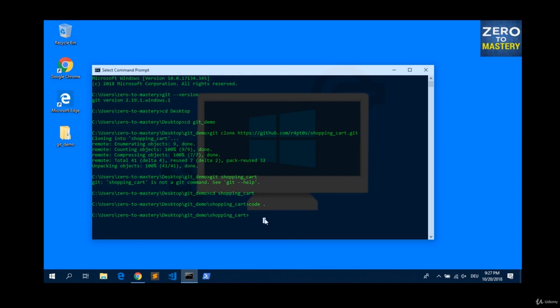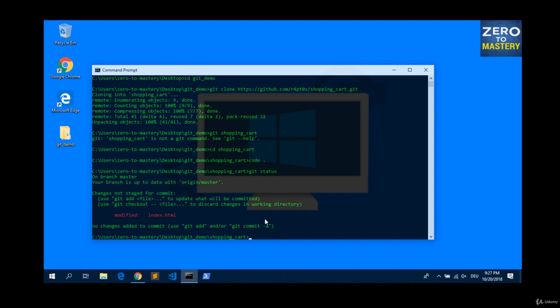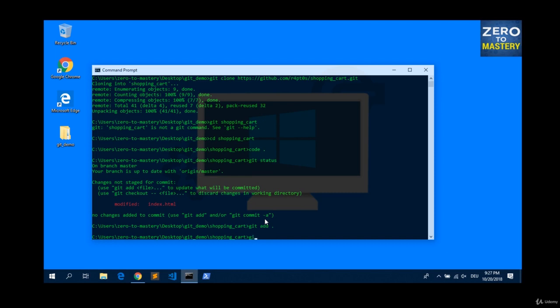And now let's check via git status. Right, modified index.html. Now let's add it to our commit list with git add . and git commit -m "add exclamation marks". Can't type today.